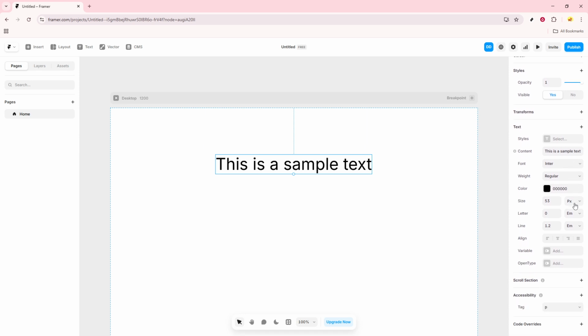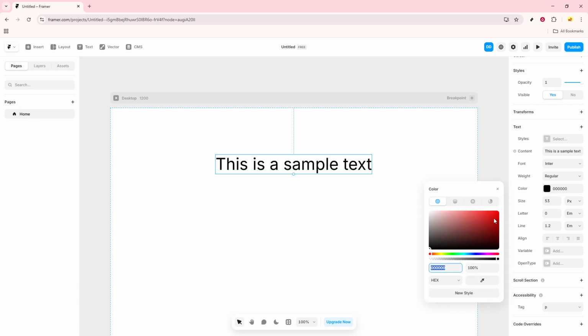Color isn't just about making your design look pretty. It can also convey feelings and draw attention. In the Properties panel, you can set your text to any color you fancy. Be mindful of contrast. Ensuring your text is legible against the background is crucial.